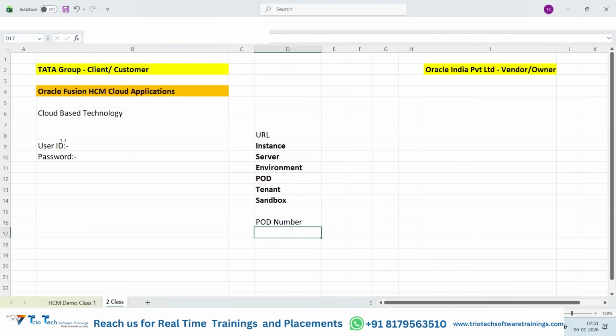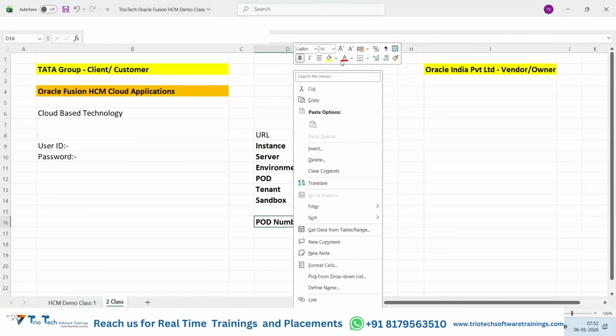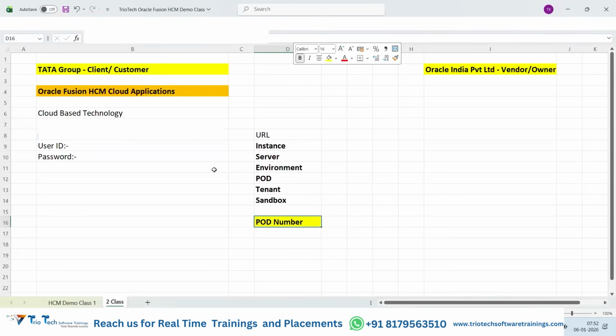Kumar asks, that is in character format, so why are you calling it a number? Yes, we'll call it the pod number, platform on demand number, team. So customer to customer, that 4-character pod number will be unique in real time.